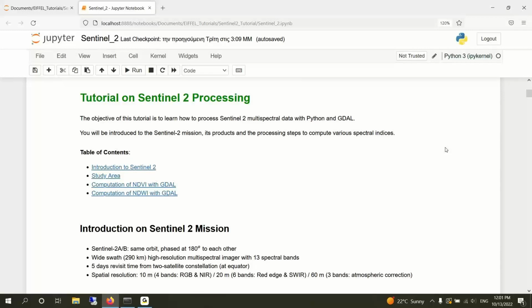The objective of this tutorial is to learn how to process Sentinel-2 multispectral data with Python and the GDAL library. We will start with an introduction about the Sentinel-2 mission and its products, and we will continue with the processing of the data and the computation of various spectral indices.